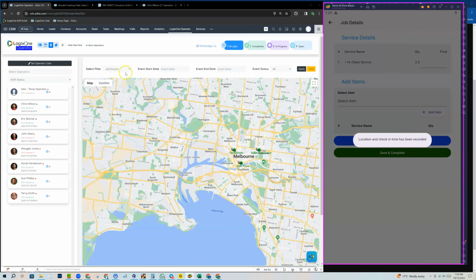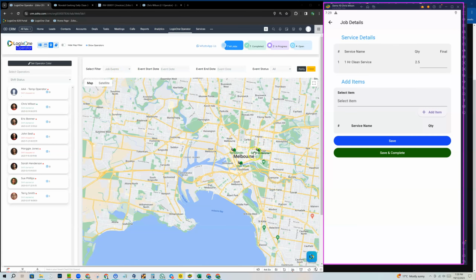In addition to geographically locating the actual operators, I can also map my job events. I can map my jobs, my accounts, and my contacts, and even my operator history, so I can see a record of where my operators have been during a certain period of time.